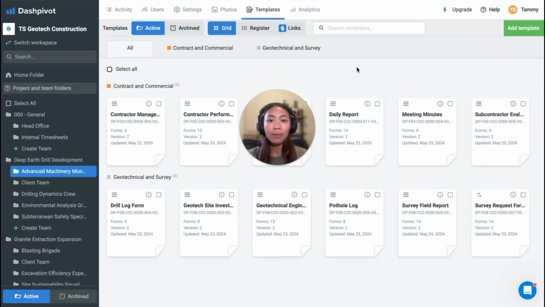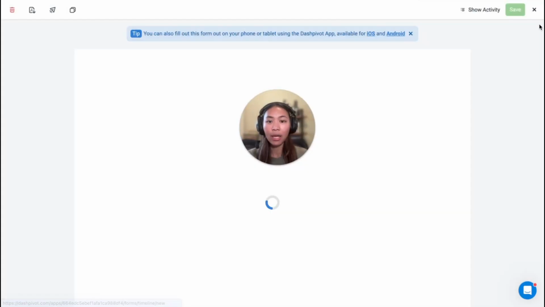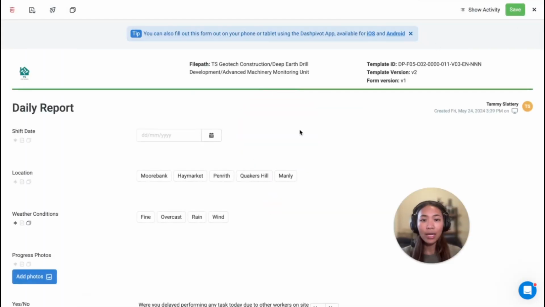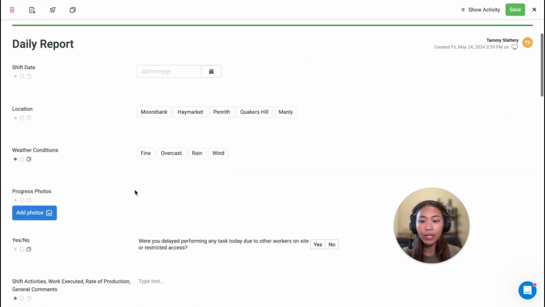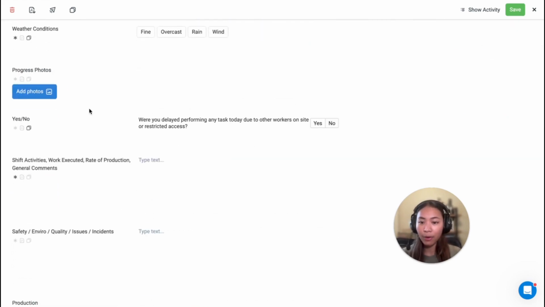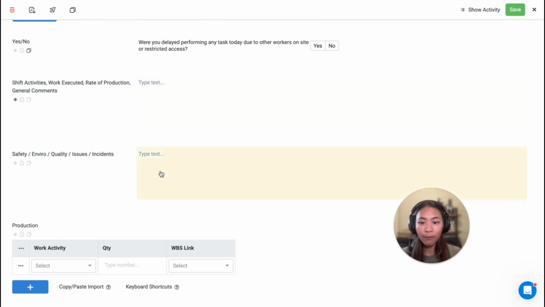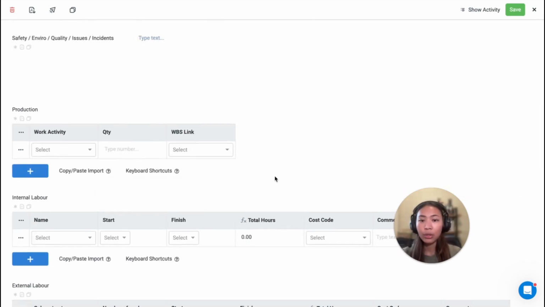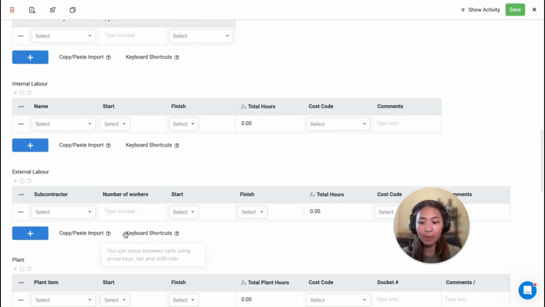Once the template has been created or added to your workspace, you can start filling out this digital form in your team folder. Go into the daily report and start filling out your digital form from here. Our standard daily report template will contain fields such as the date, multiple choice boxes for location and weather, a section for photos, questions regarding delay, more text boxes for more information, and various tables to capture more detail and more numerical data such as the production and labors.